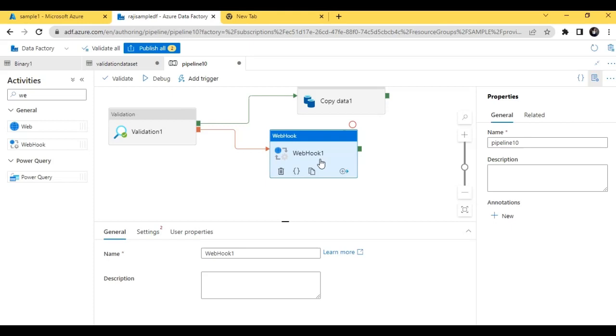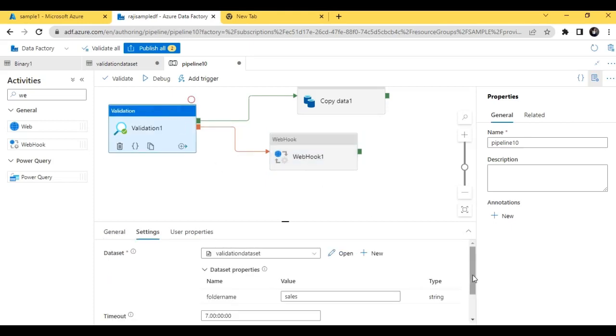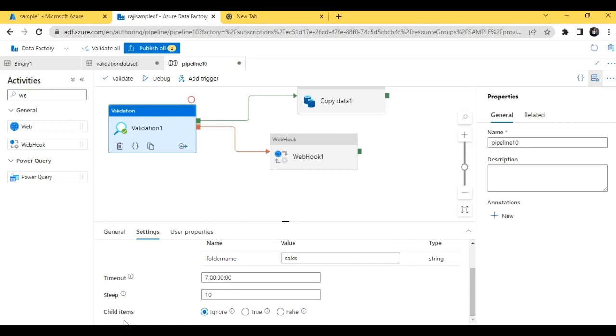So in the validation, if we scroll down, here we have child items. It checks if the folder has child items. It can be set to ignore, which checks only if the folder exists. True checks if the folder exists and has items in it. False checks if the folder exists and is empty.